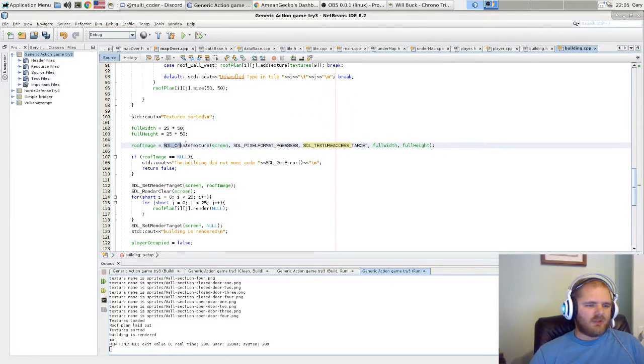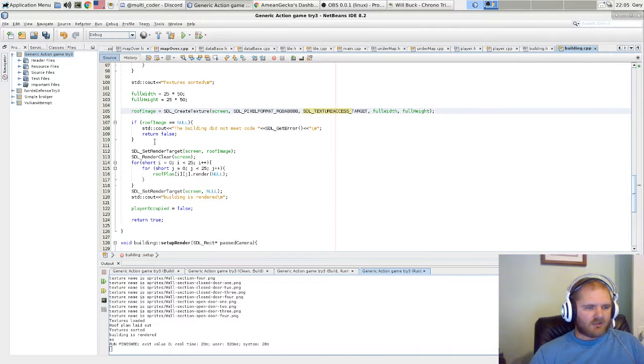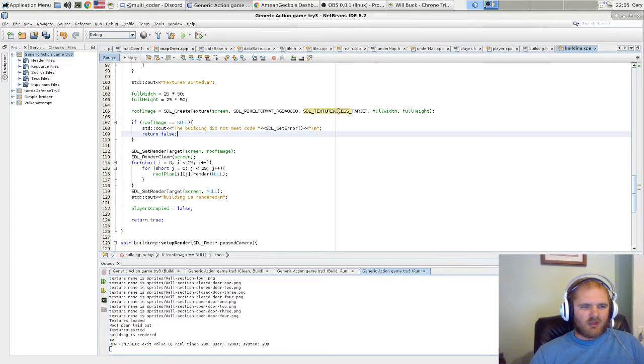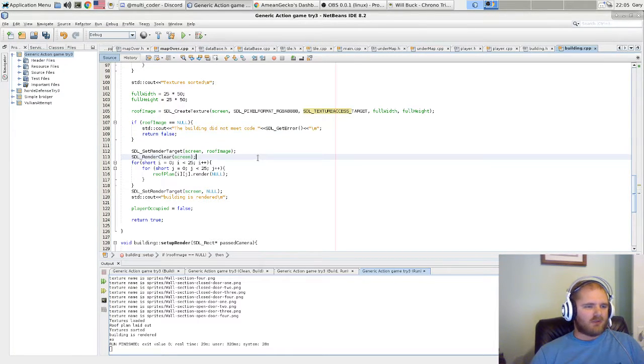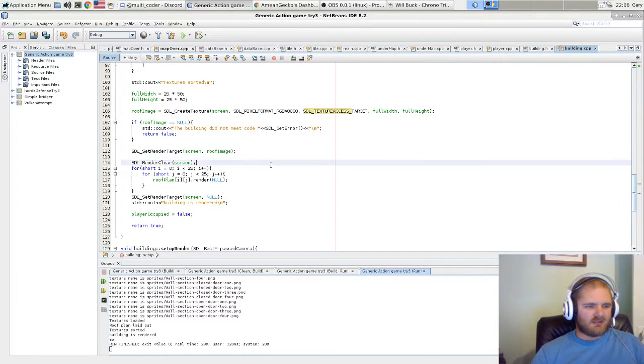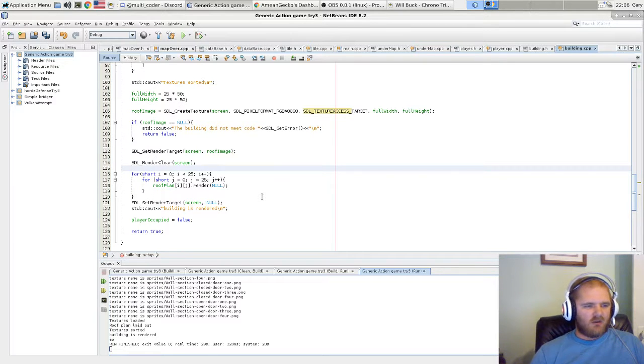But this creates a blank texture. It's just a blank black texture. If it fails to create, if something was wrong in here and it triggered a fail, it returns a null. So if the roof image is null, then it lets me know and it stops the setup process. Now here's where we get into the tricky parts, because this is an area where it's working in one section, but it's not working in this section.